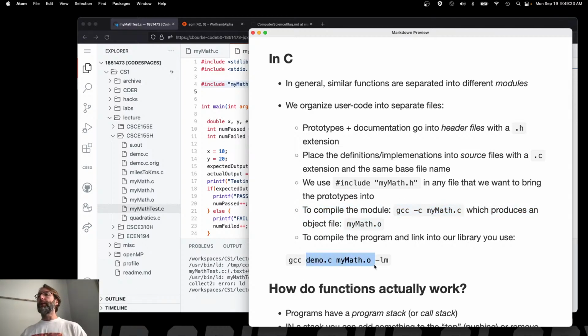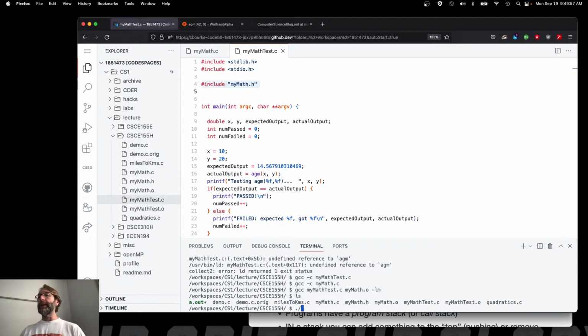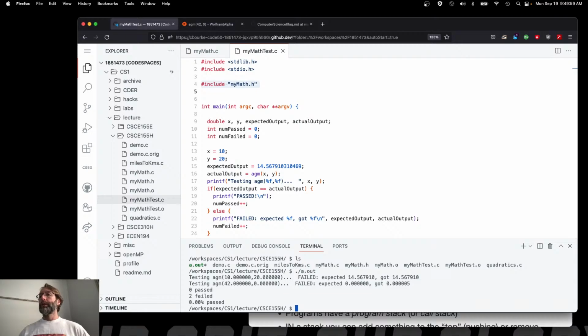And then if we wanted to actually compile the demo, or in this case the test, then we bring in the .o file just like we would with -lm. So gcc -c mymath.c. That produces a mymath.o file, which was probably already there. And then I could go ahead and compile them all together with mymathtest.c, mymath.o, the library, and also -lm to bring in the math library. That produces an a.out file that I can then run.